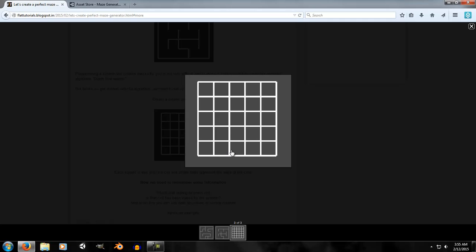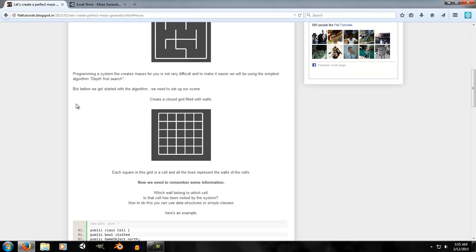Now we're not gonna remember any of the information right now. We will just create this grid, and as you can see, each line in this grid, from one segment to the other, or from one intersection to the other, is an independent wall. It is a totally separate wall. It is not in any way joined with other meshes. Okay, so we're gonna create this closed grid. All right, so yeah, let's get started with it.